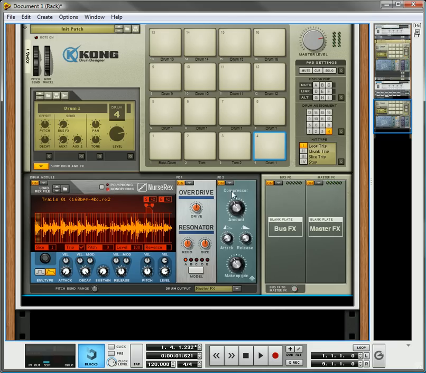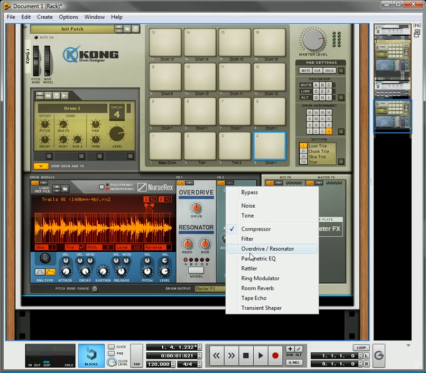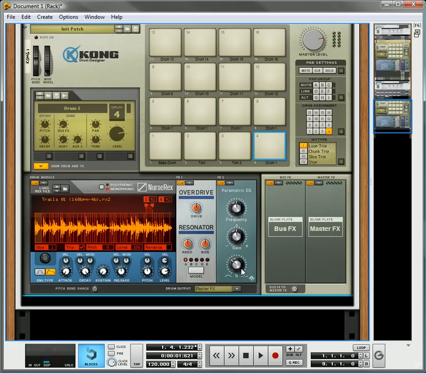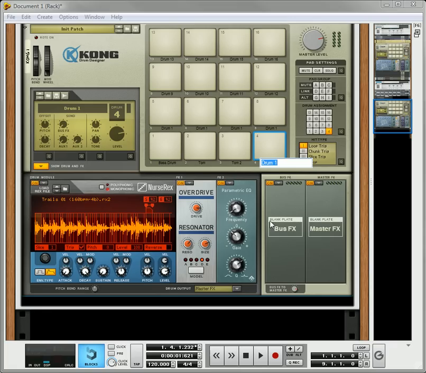Okay, let's turn this into an overdrive. Let us turn this into a parametric EQ, and we're going to turn the frequency way down. Turn the gain down a little bit. Turn up the Q. Turn on the drive. Let's use a different model this time. There, we've got some very different drums, and it's all from the exact same Rex loop that's just been copied over. So that's our third tom.